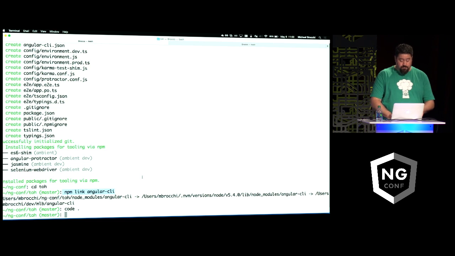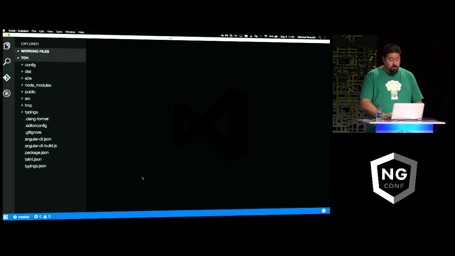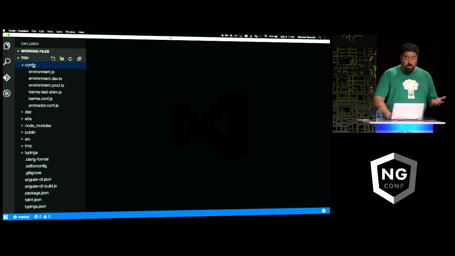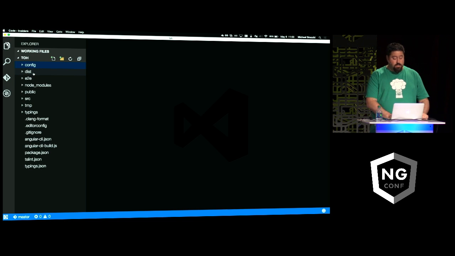And then I just opened the editor. So what do we have? We have a directory structure. We have some configuration files. I've already built this application.